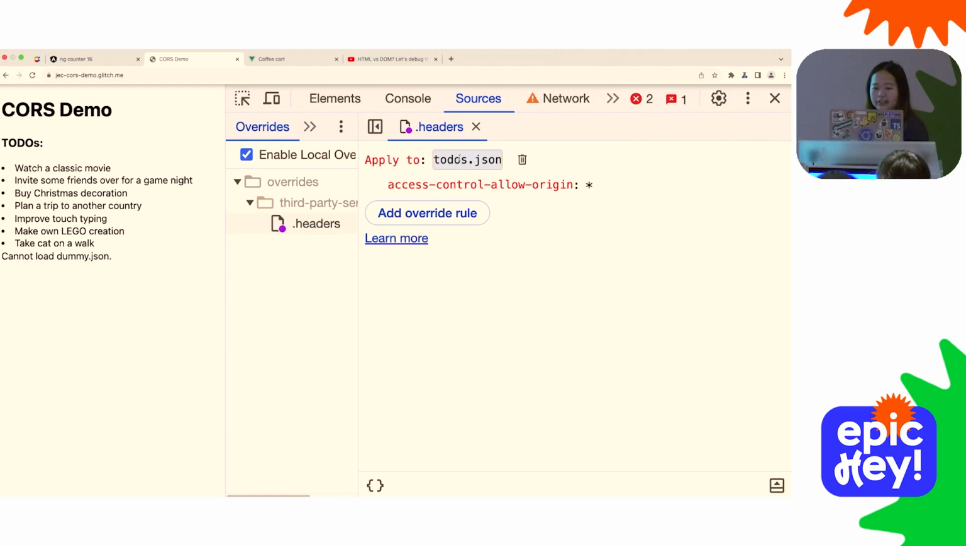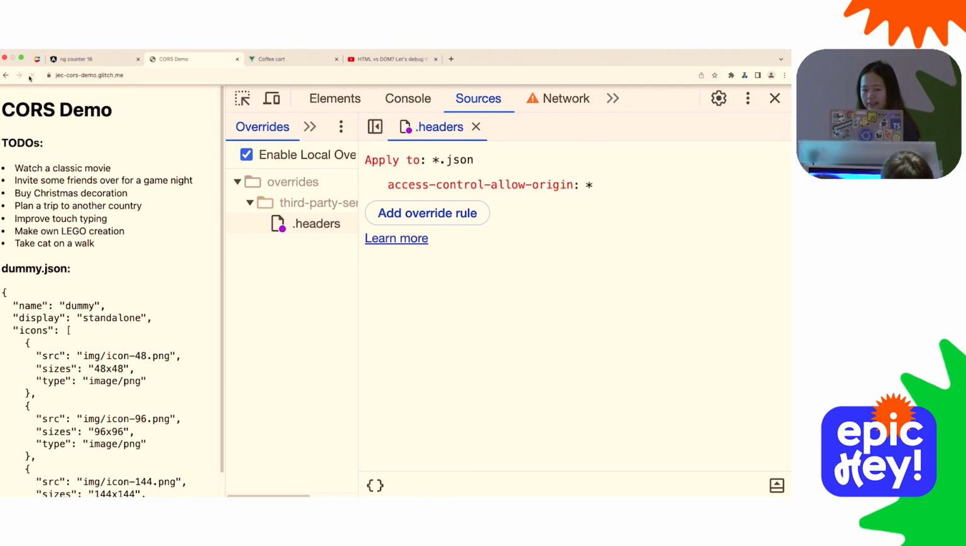So what you can do is, instead of to-do.json, it supports wildcards as well. Just put a star here. You don't need to create another row, and then you refresh it. Now you get to see these two rows. You don't need to wait for your backend in order to do that.